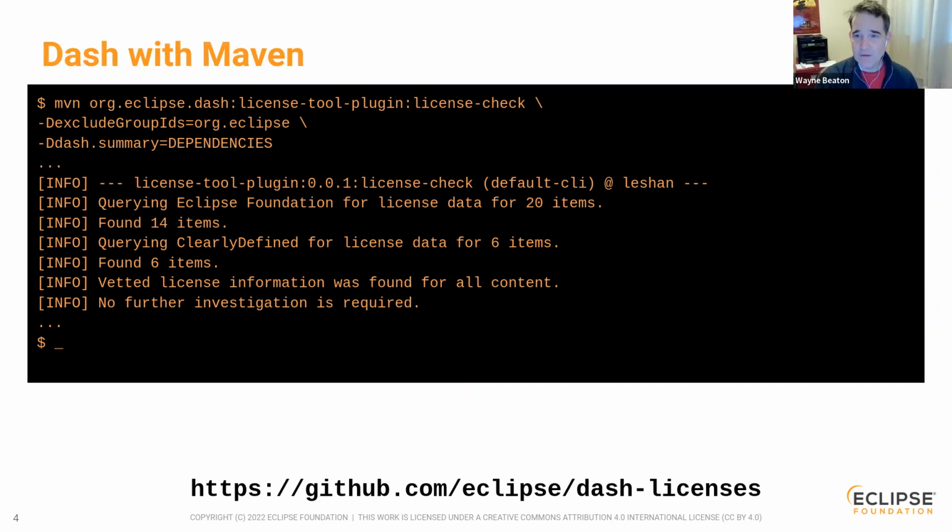So just quickly with Maven, the Dash license tool manifests as a mojo, which basically manifests as a command that you can pass to Maven. In this example, I'm excluding group IDs. So anything with a group ID of org.eclipse. I believe with the group ID, you can actually use wildcards as well. I think that's true. And you can have it generate a summary file. In this case, the dash-dot-summary dependency parameter tells it to generate a file called dependencies, which contains all of the results of the scan.